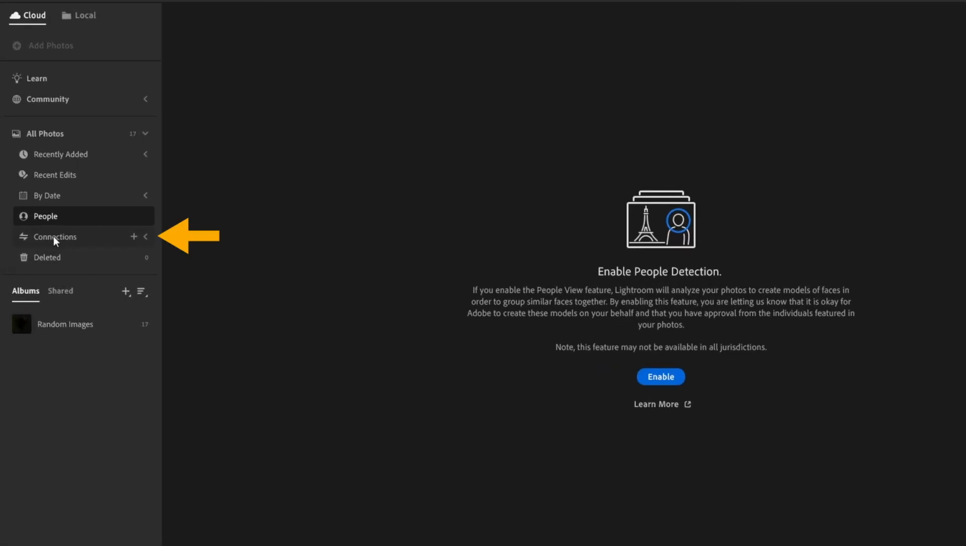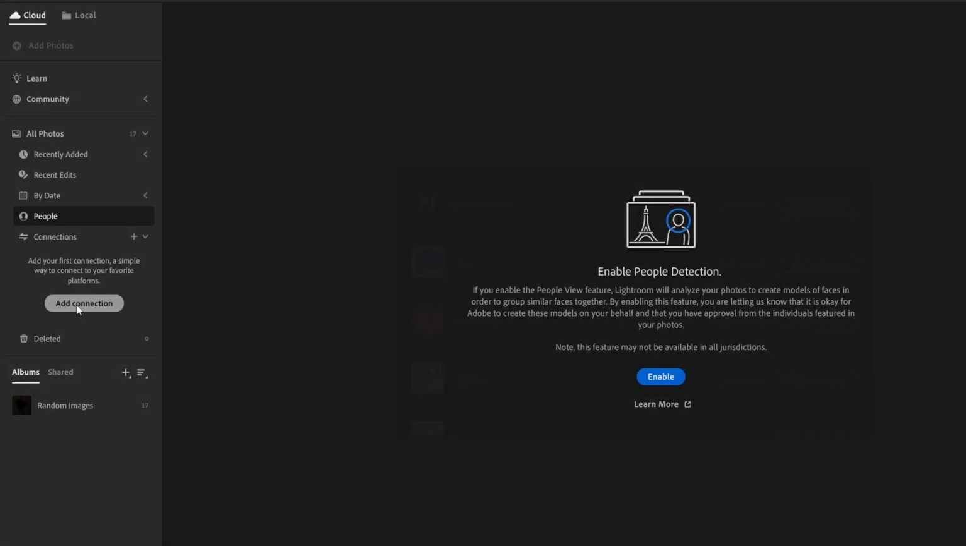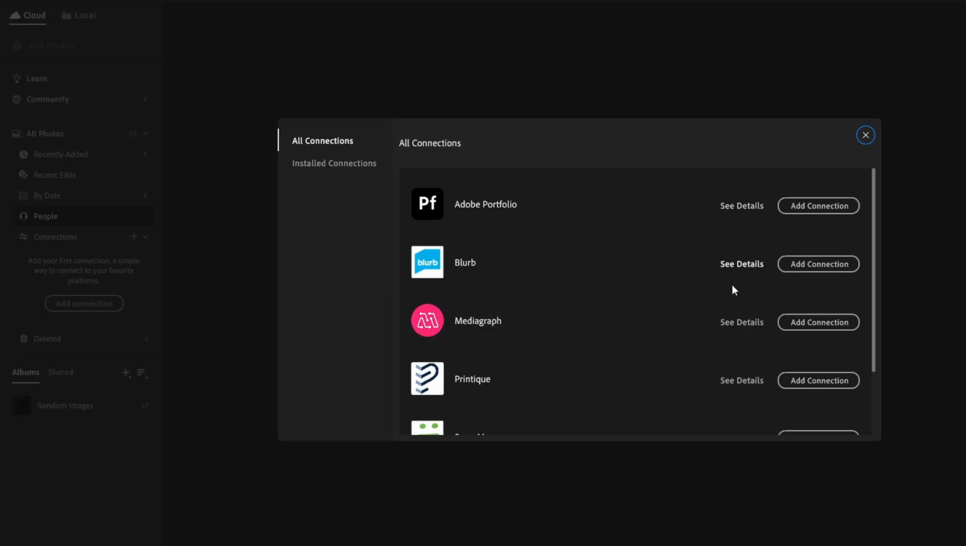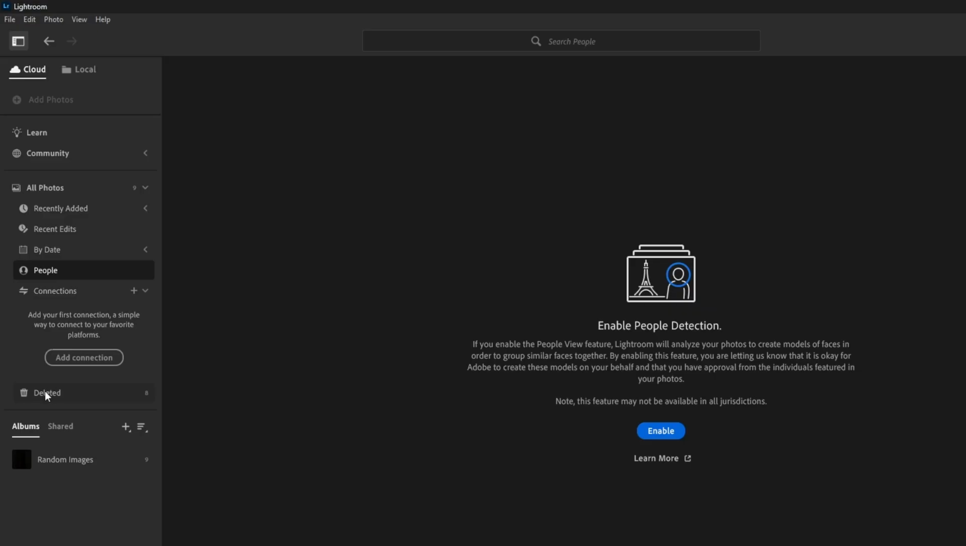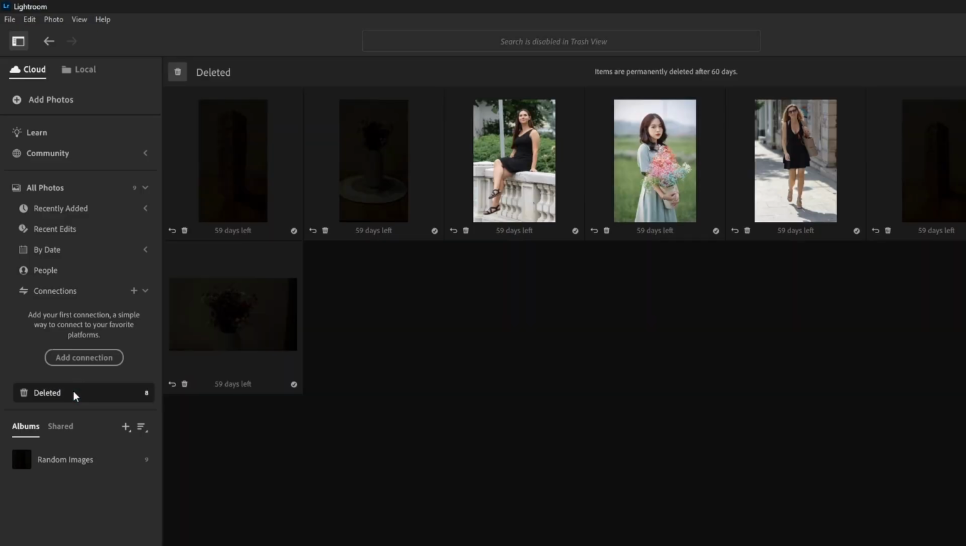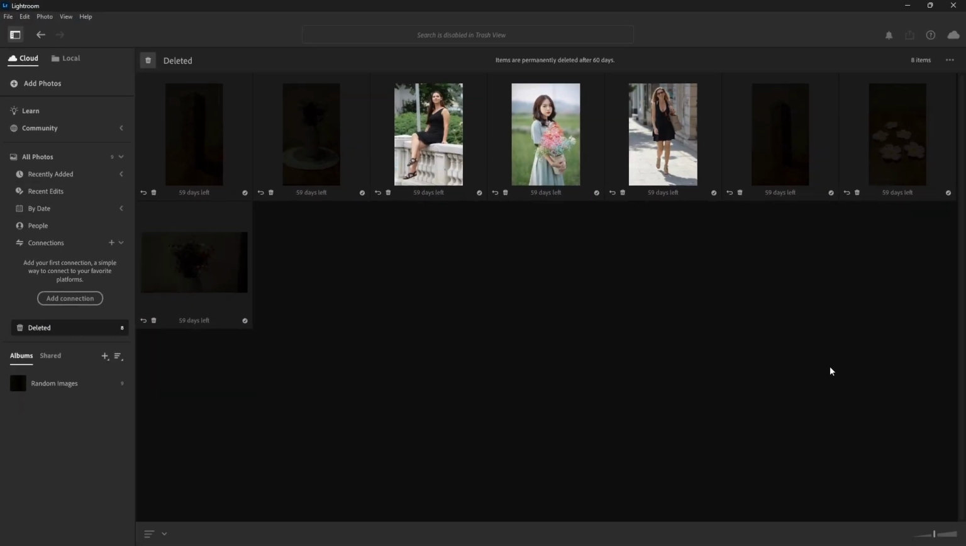The Connections tab. You can add third-party apps for sharing, printing, and more. Under Connections tab, you'll find the Deleted tab. Click on it to find all the deleted images. Lightroom stores any deleted photos for 60 days. So if you want to restore any image, you have to do it before that.